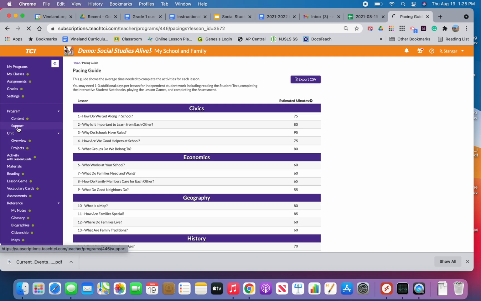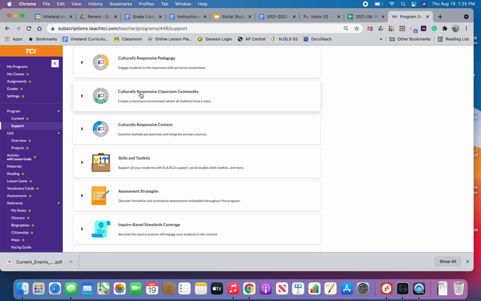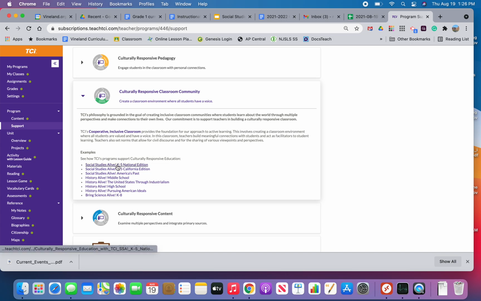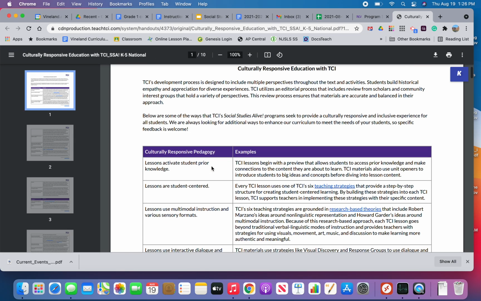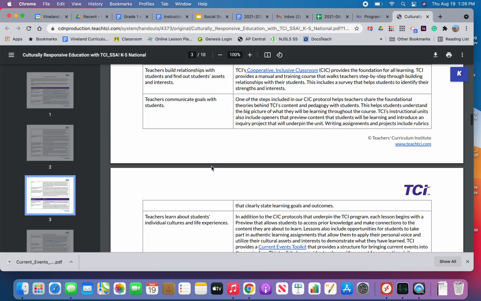The last thing I wanted to share with you is the support link, which is here, which gives examples of how to, for example, create culturally responsive classroom communities. And there are some supports, for example, that go into this. So, it's a really nice way to see that. All you'd have to do is click in here and see it for what we have and look at the toolkit and so forth. So all of those links are designed to help you at every step along the way.